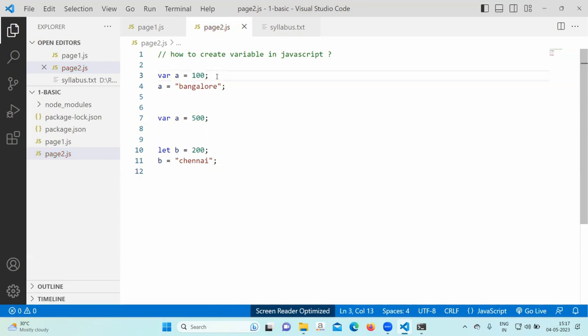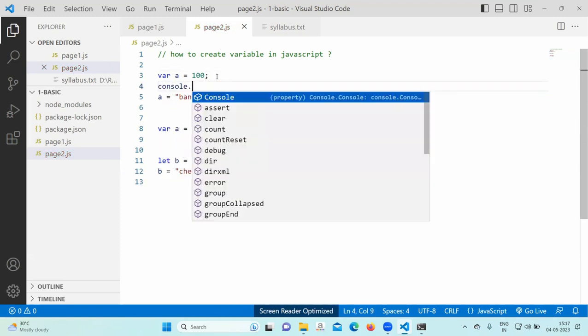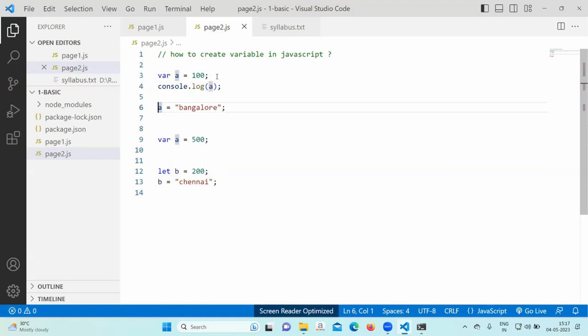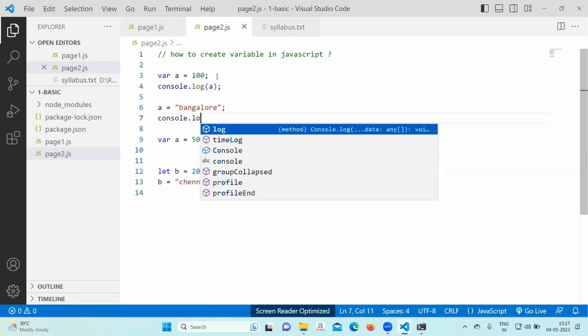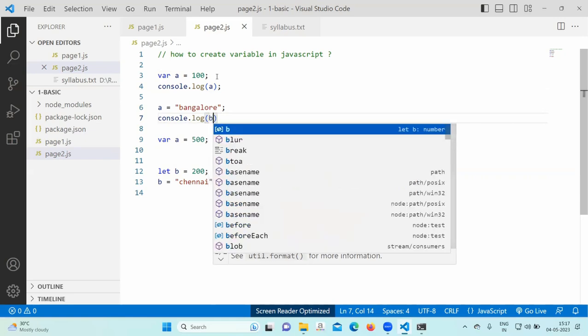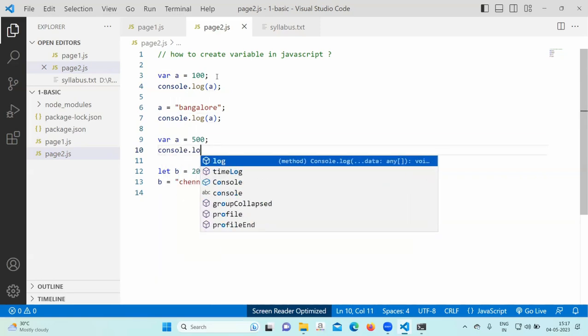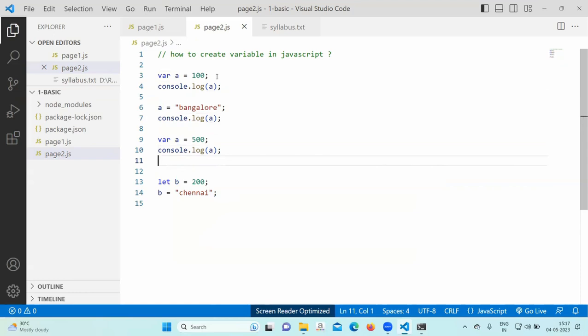Let's come here and write console.log a. You print in the beginning. Come down again, console.log print a again, and come here and console.log print a again. So finally, what will be the value of a at the end? First will be 100, second will be Bangalore, and third will be 500. So var has allowed you to create the variable, change the value of the variable, as well as redeclare a variable with the same name. Okay.